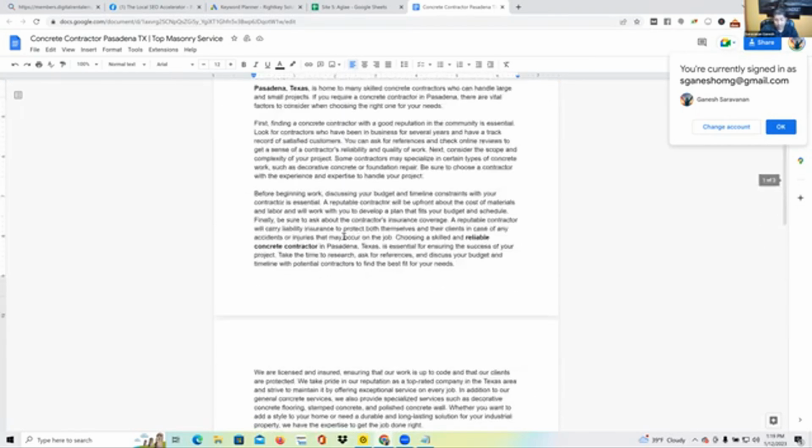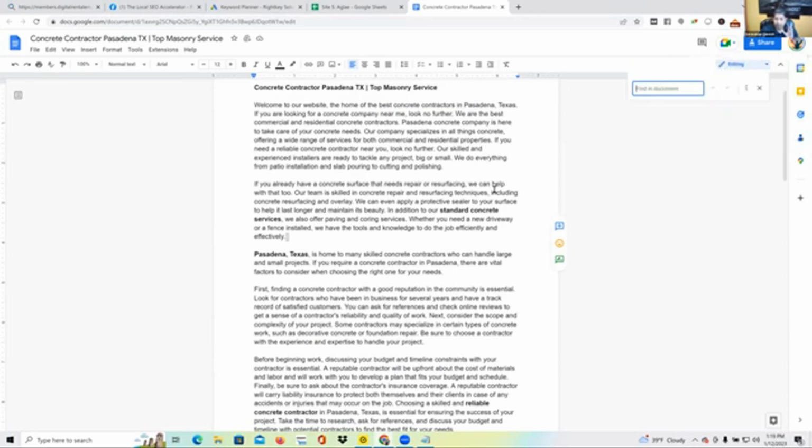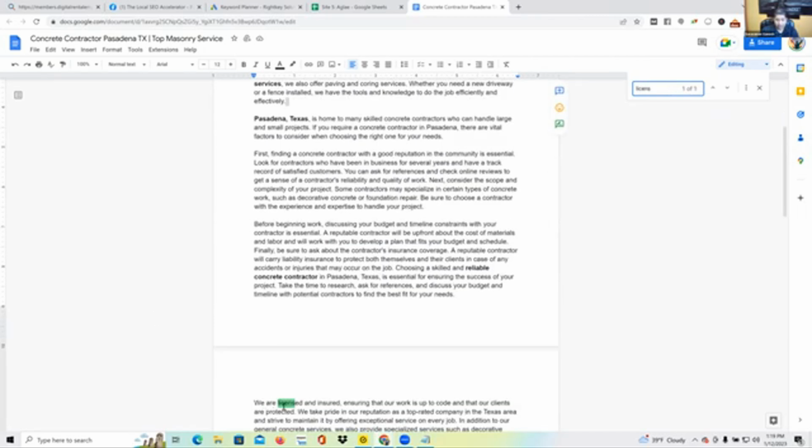And I want to make sure the different keywords are included. So I gave him a lot of keywords like concrete, contractor, company, residential, commercial, licensed. We have a whole list we went through last week. If I search for licensed, I have it at least once. If I search for insured, I have it a couple of times. Does it make sense?